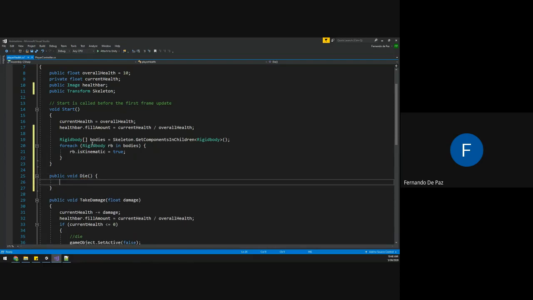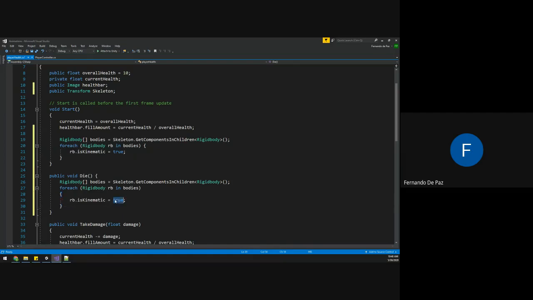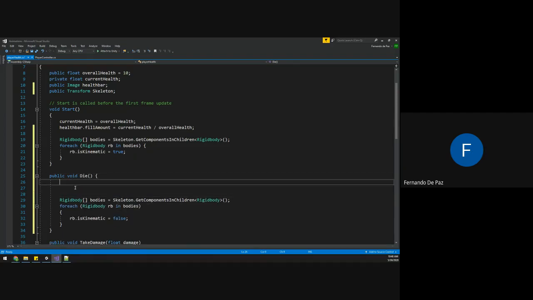And in here, we're going to do almost the same as what we did here. Oh, actually, we're going to do the same. So just copy and paste this. And then here, instead of true, it's going to be false because we're turning all of them on. Okay. Now, the next thing we need to turn off is our player movement, so we can't move anymore because once we're dead, we're dead.